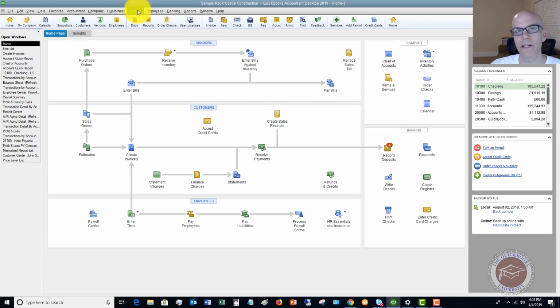What's happened here is we've received the items, which increased our inventory, so it reflects that we have this inventory on hand and can sell it. We received the bill for that inventory and matched it with that item receipt. And now we have a bill that we need to pay. So again, it's very important that you follow the process when you're dealing with inventory and entering bills.